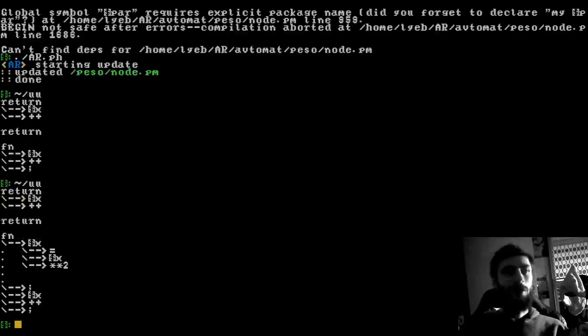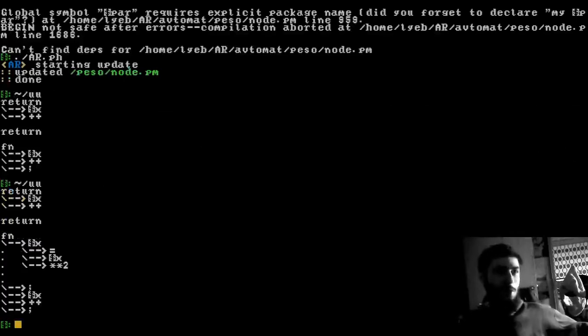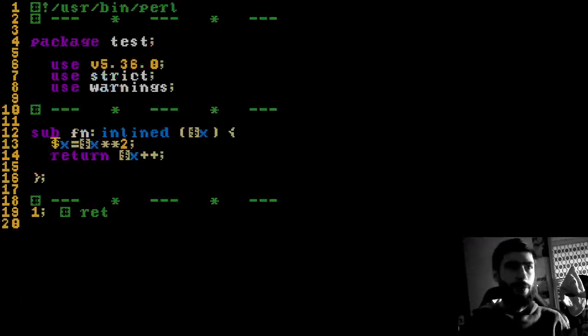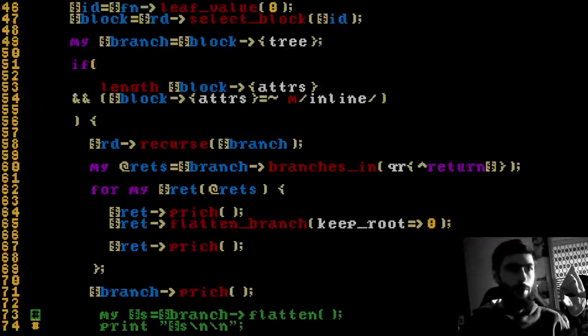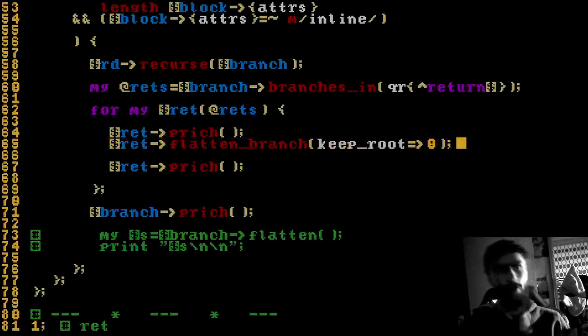All right, so yeah, that was that. It was a bad index traversal. Okay, all right. So now comes the other question, and actually we have to do this before we flatten the branch. So that would be in here.